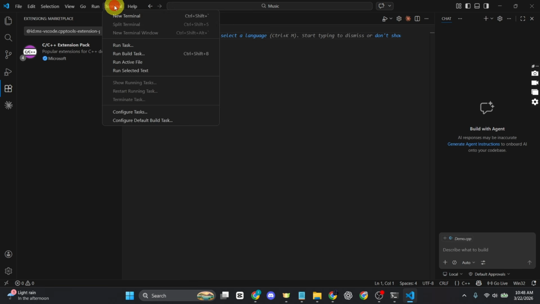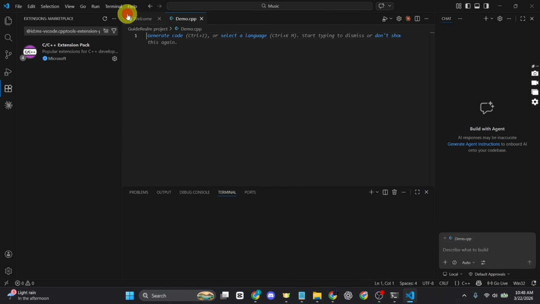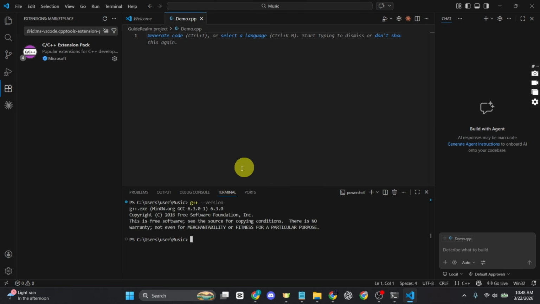and now we need to verify the VS Code can use MinGW compiler. Just open your terminal and click on New Terminal. And in the terminal, just type g++, give it a space, double hyphen, and type version and hit enter. If you see the version of the compiler displayed, it means VS Code can now access MinGW and everything is ready to use.